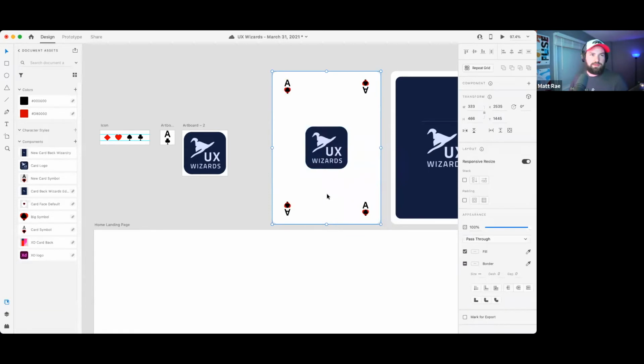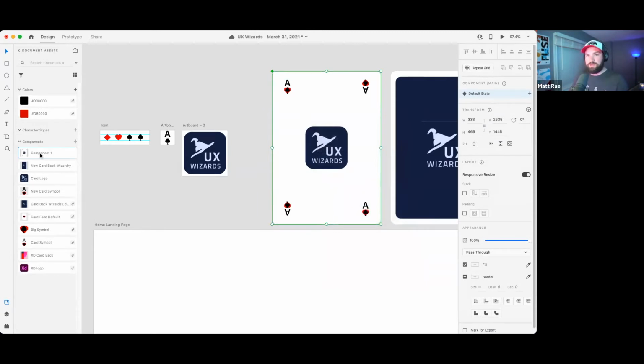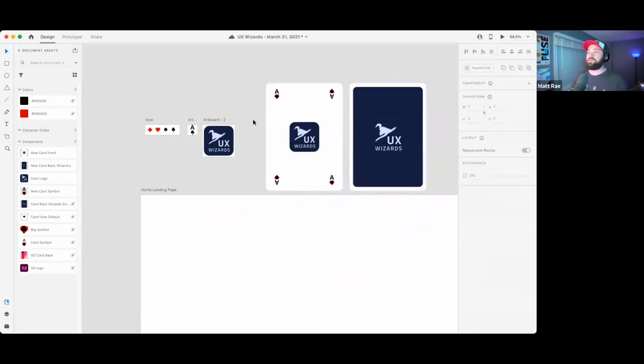Not seeing any other questions. Cool. So I'm going to group this and make this a component as well. In this case, we're going to call this new card front. Okay, so now we have our card front, our card back, and all the elements with their states built in. We pretty much have everything we need to start assembling this.